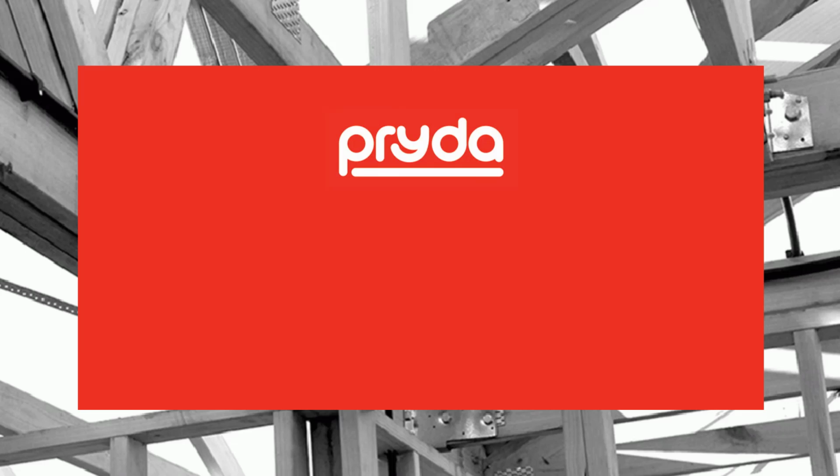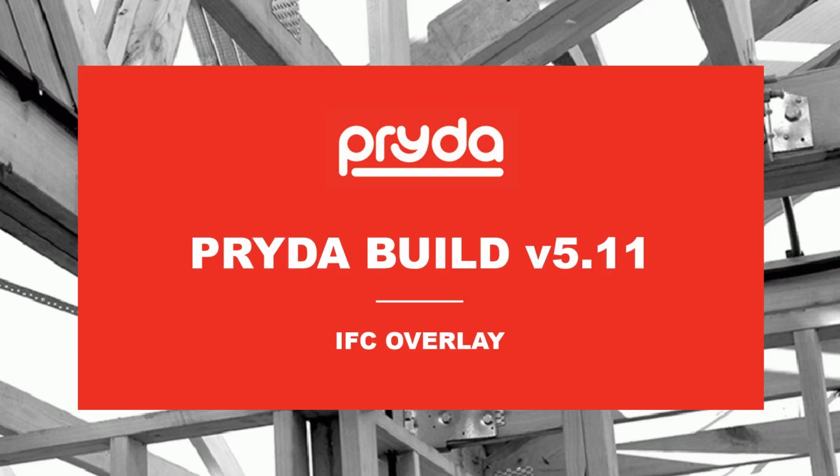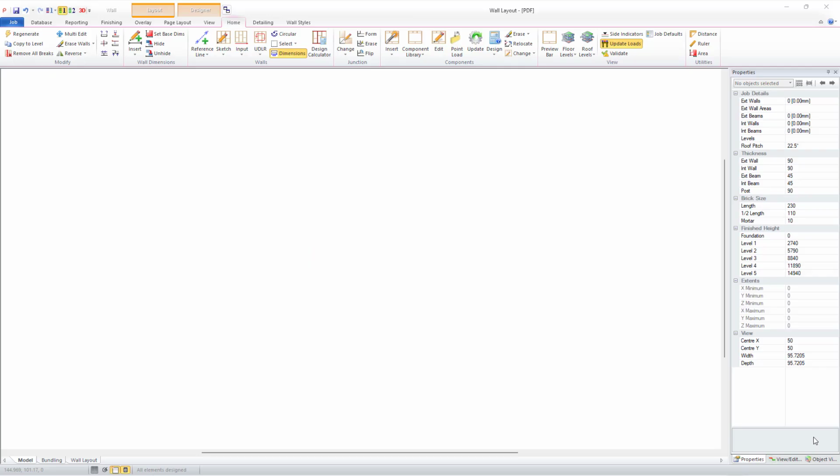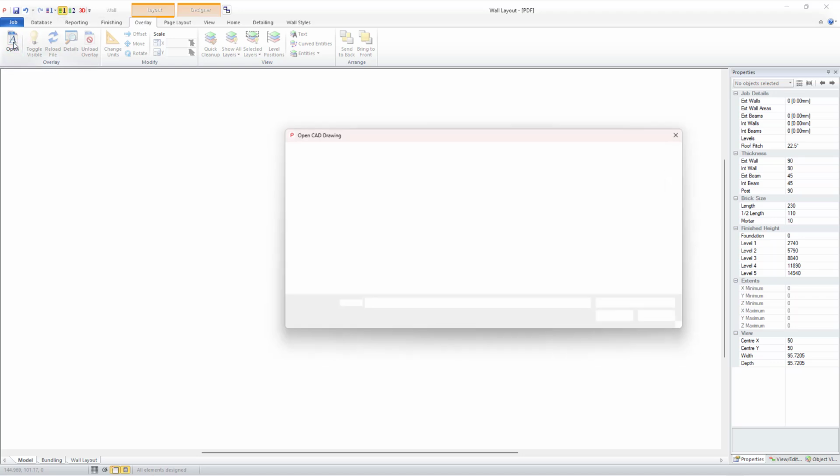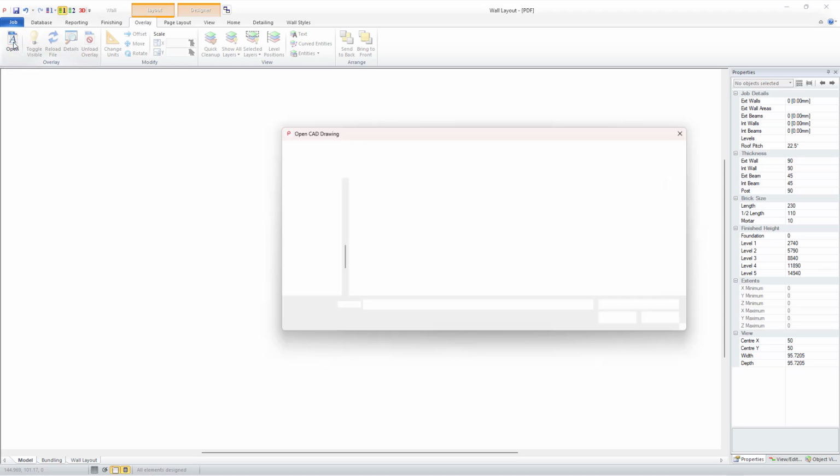Now, if you thought that was good, you're going to love this one. If you can get your hands on an IFC file, you can get a pretty cool overlay happening. Firstly, what are IFC files? They're 3D models using Building Information Modelling, or BIM for short, format.